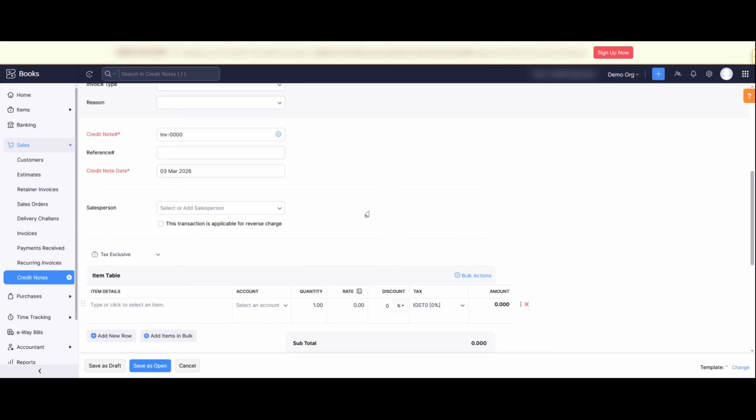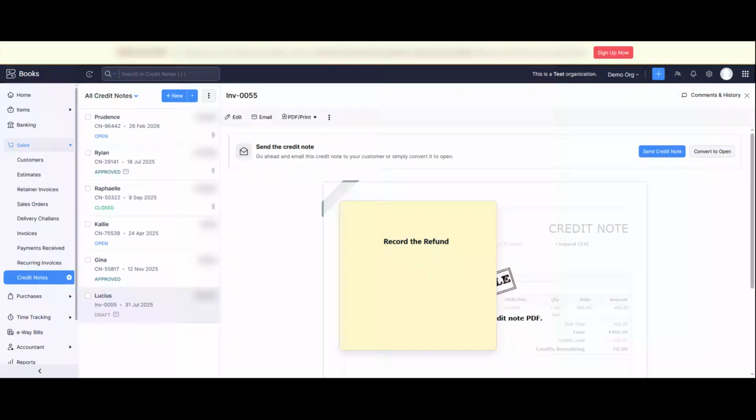Once everything looks correct, go ahead and click Save as Open. Saving the credit note as open means the credit amount is now available and can either be applied to an invoice or refunded to the customer. After saving, open the credit note you just created so you can process the refund payment.